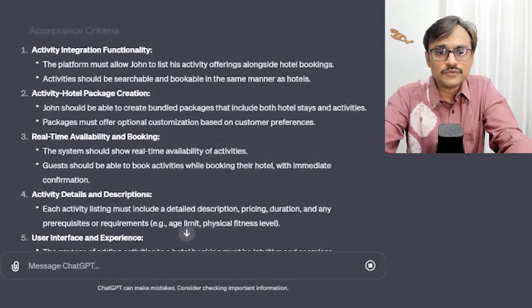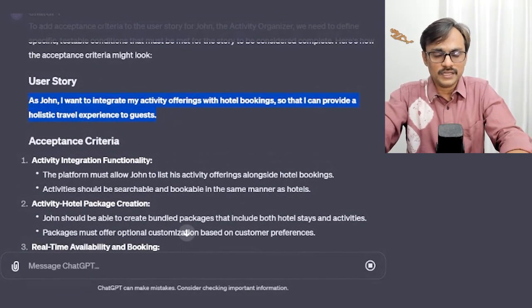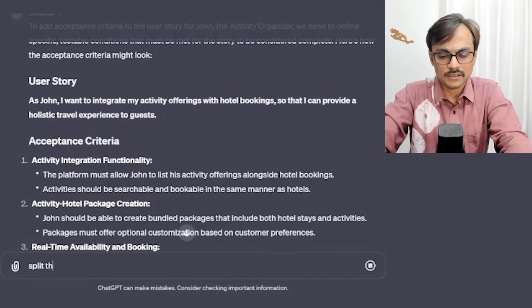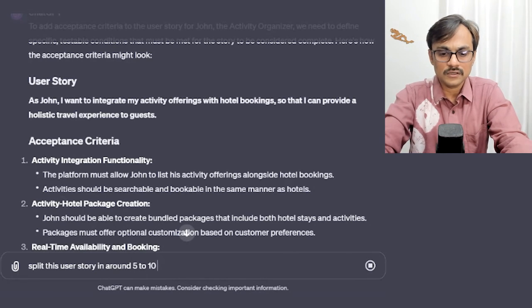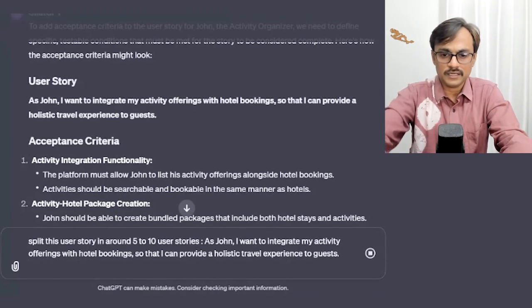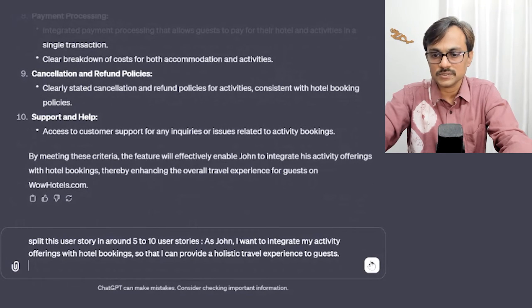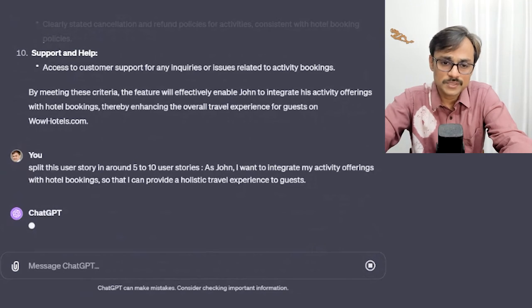I can also use it to split the user stories. So you can say, please split this user story into around 5 to 10 user stories. So I give that, and then it can give me some of the details. Yeah, so let me enter it here. So that is also possible.